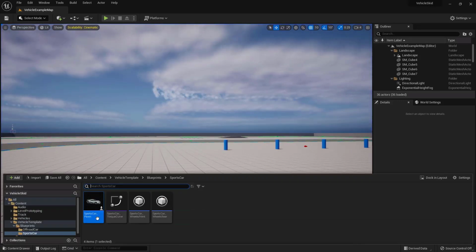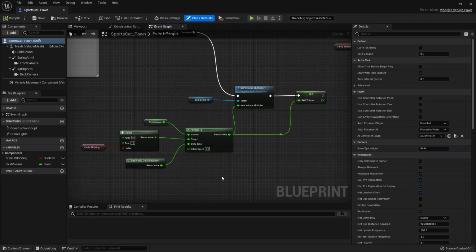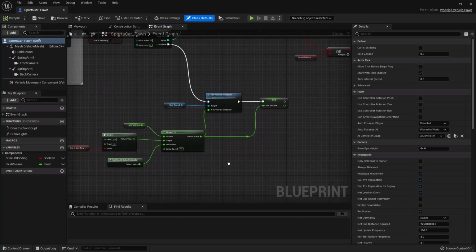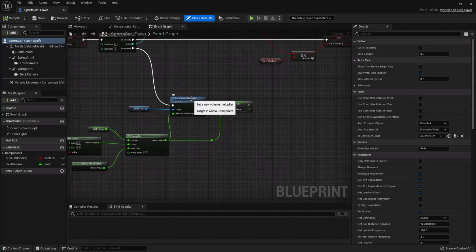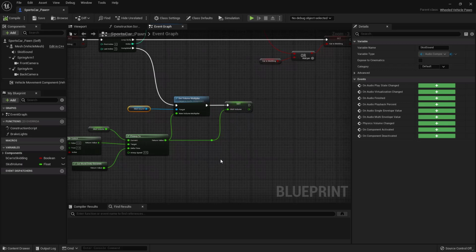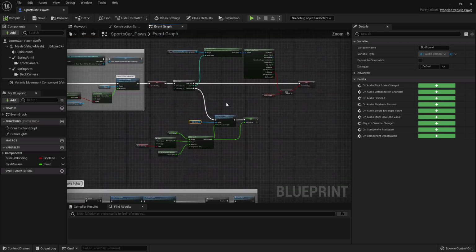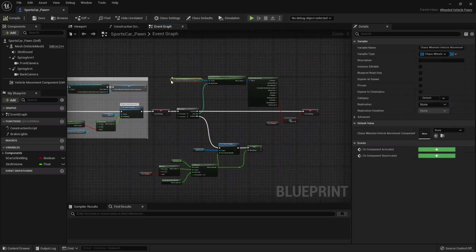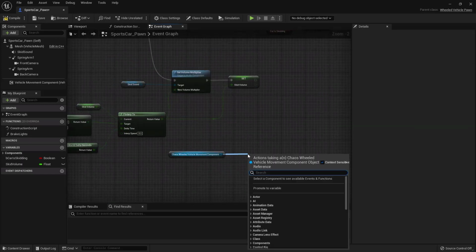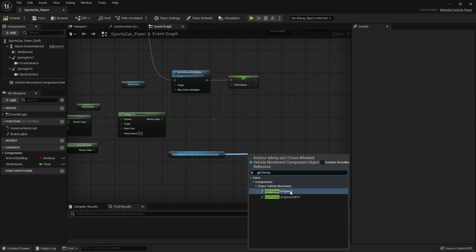Yeah, there's another thing that you can do to make this a bit more interesting if you wish, which is to change the pitch of the sound. So when you start skidding, the pitch is a bit lower, but then as the speed increases and you skid more and more, the pitch can be higher. Now to do that, we basically need to know the speed of the vehicle. So we can drag another reference. So let's duplicate the reference to the vehicle movement component. Let's drag out of it and type get forward speed.